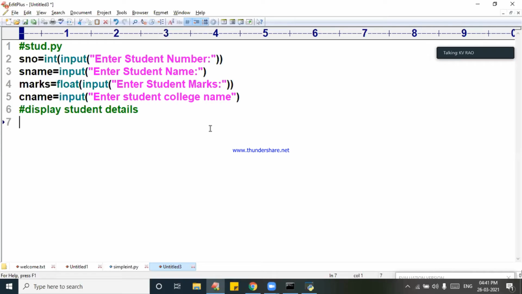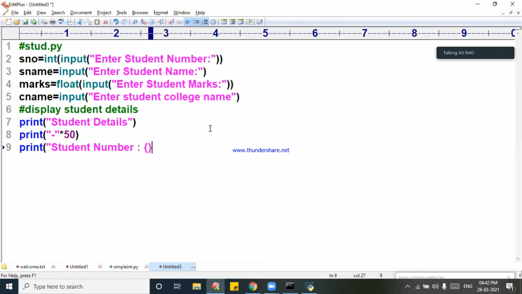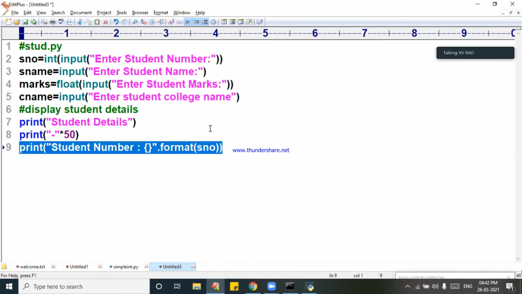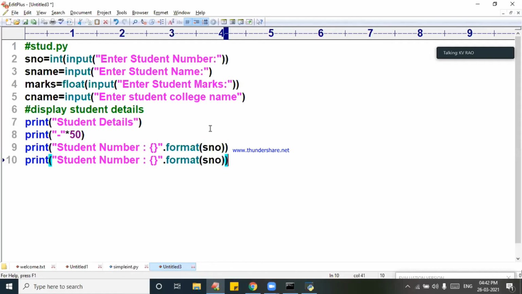Now I am writing a print. Student details. Now I am taking print of some line of 50. Now print of student number is equal to, I am saying print dot format of sno. See carefully, format I am using. No need to use list, Karthik, no need to use. So I am just reading and printing, that's it.